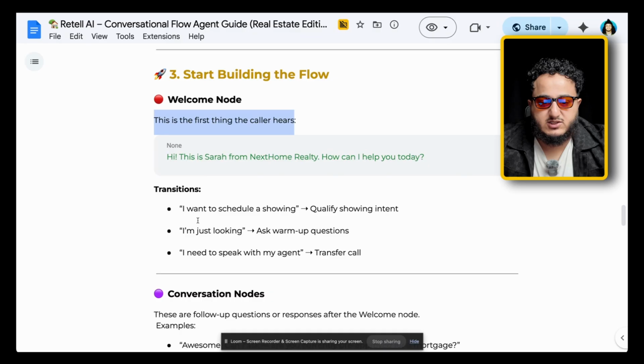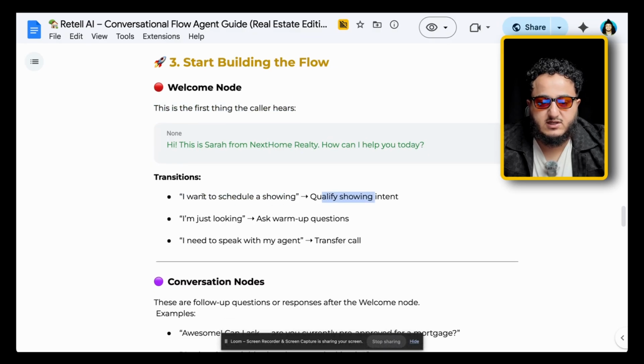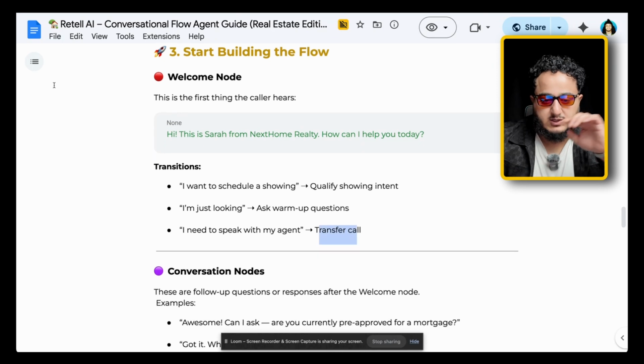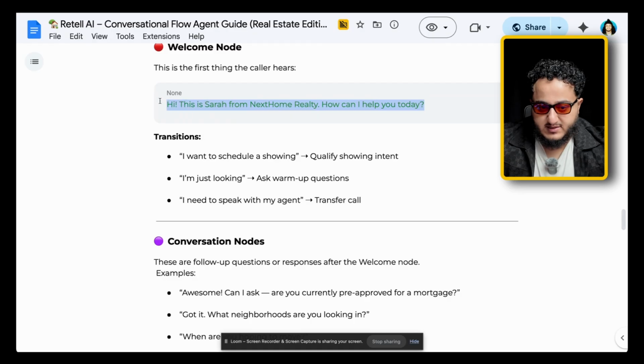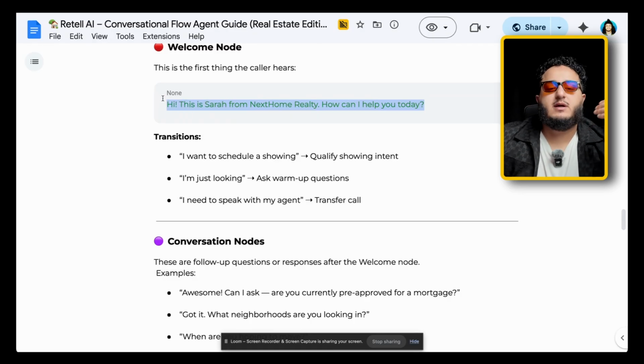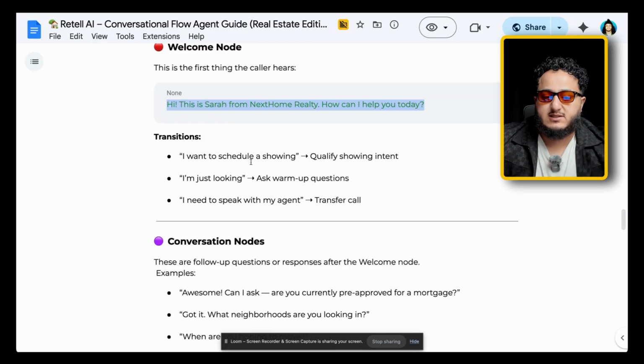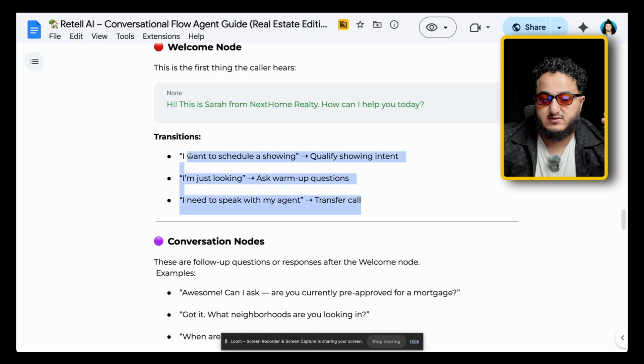Then here you have the transition. So someone might say, I want to schedule a showing, qualify show and intent. So I want to schedule a showing, here you can qualify the show and intent. I'm just looking, you can ask warm-up questions, or I need to speak to an agent, you can do a live call transfer. So depending on what someone would ask, you know the business, maybe it's your business, maybe you're working with a client, depending on what someone would ask, you would have the conversation mapped out to that specific thing. For example, you can have all three of these, okay?